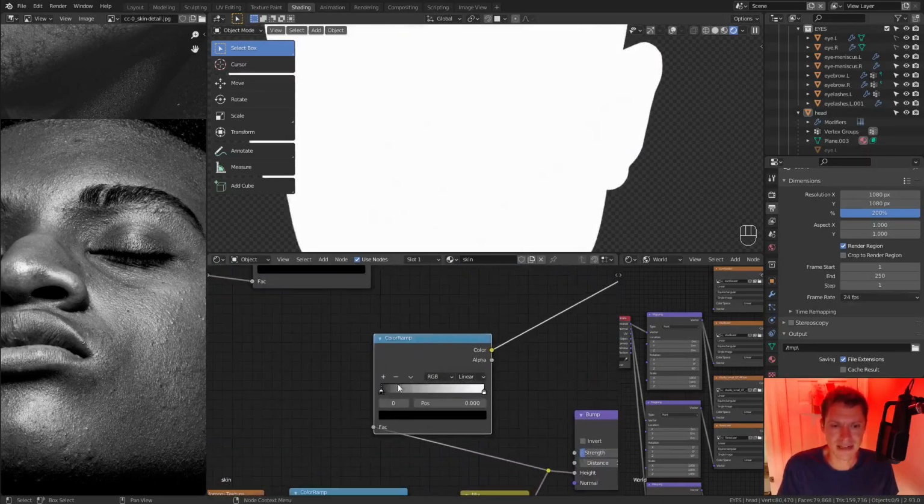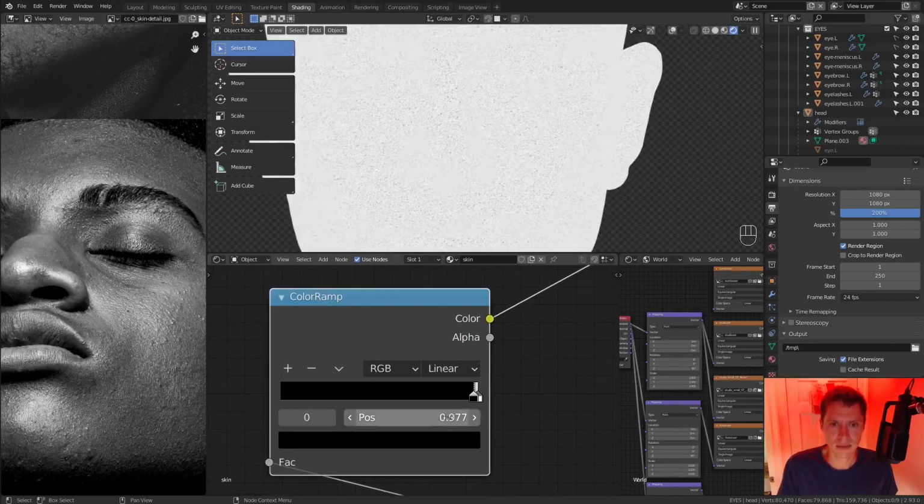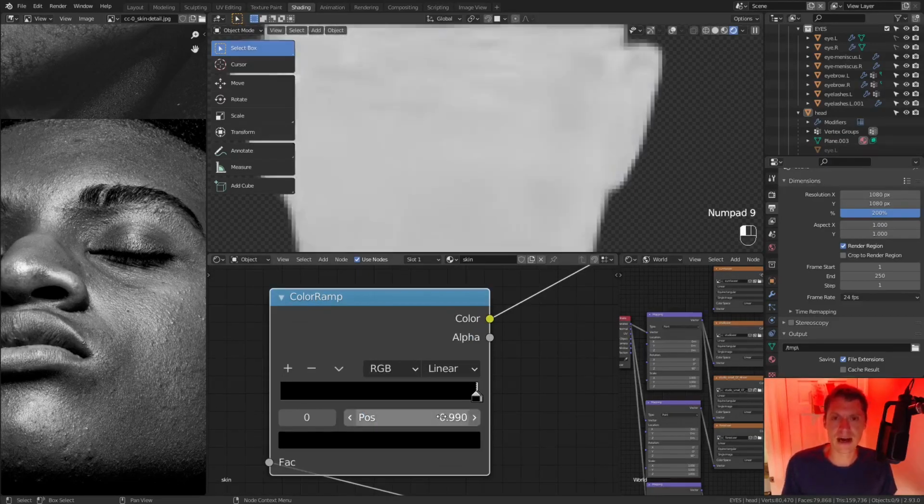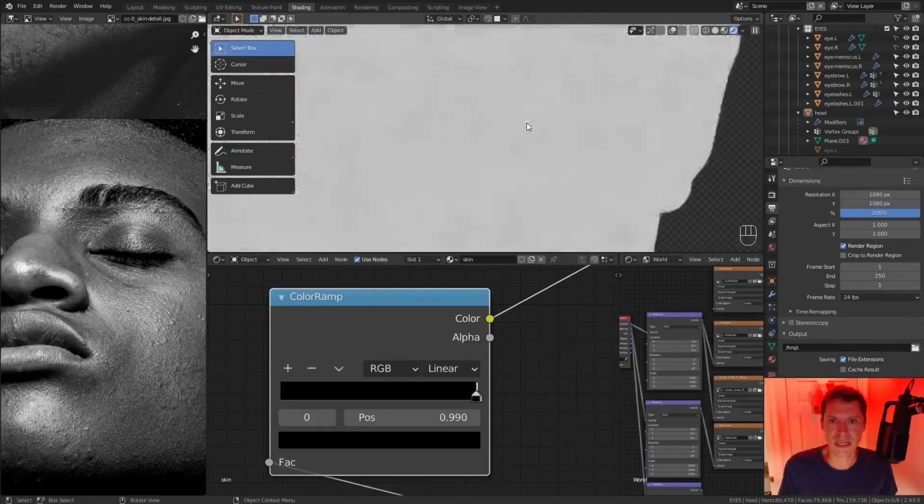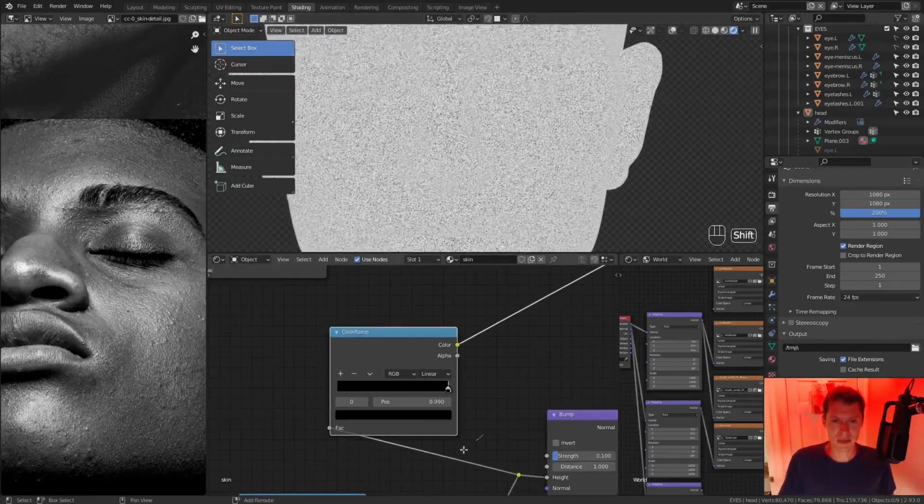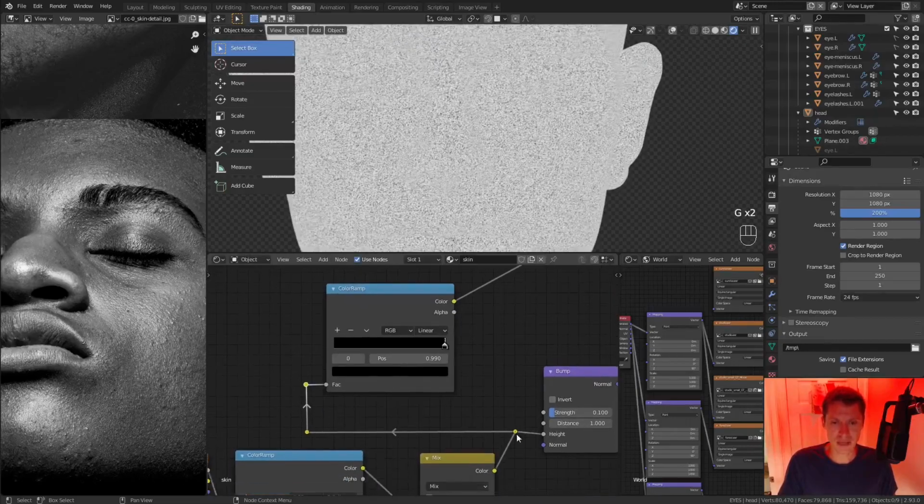Okay, so let's shift control click on the color ramp, and I need to bring the black flag way up. Yikes, like super far up. Let's go 0.99. Okay, now we're starting to see all that lovely bump detail. Really, really fine resolution.